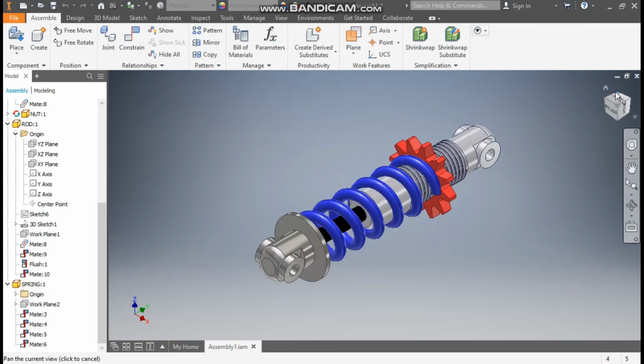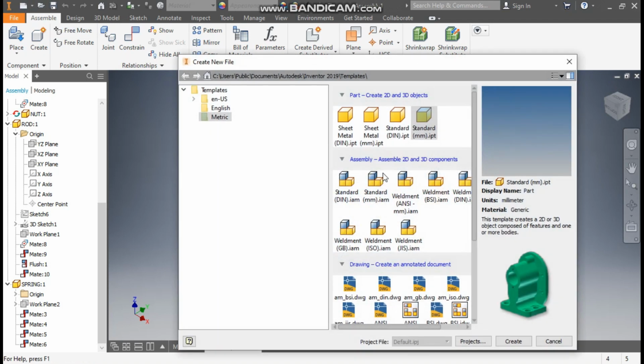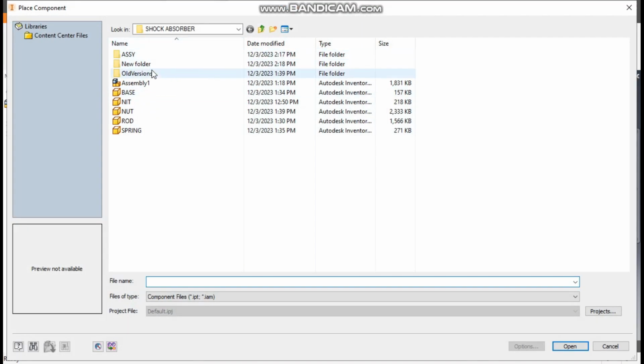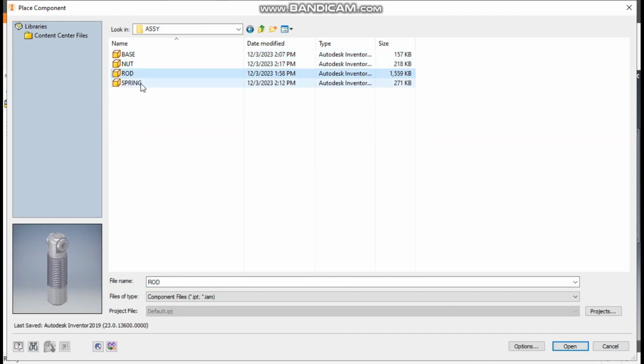Okay, so this is the previously made assembly. Now go to new, take a standard assembly in millimeter. Here you can see assembly, this is for part. Okay, now create, now place. So here we will select the assembly folder and first we are going to place the rod.